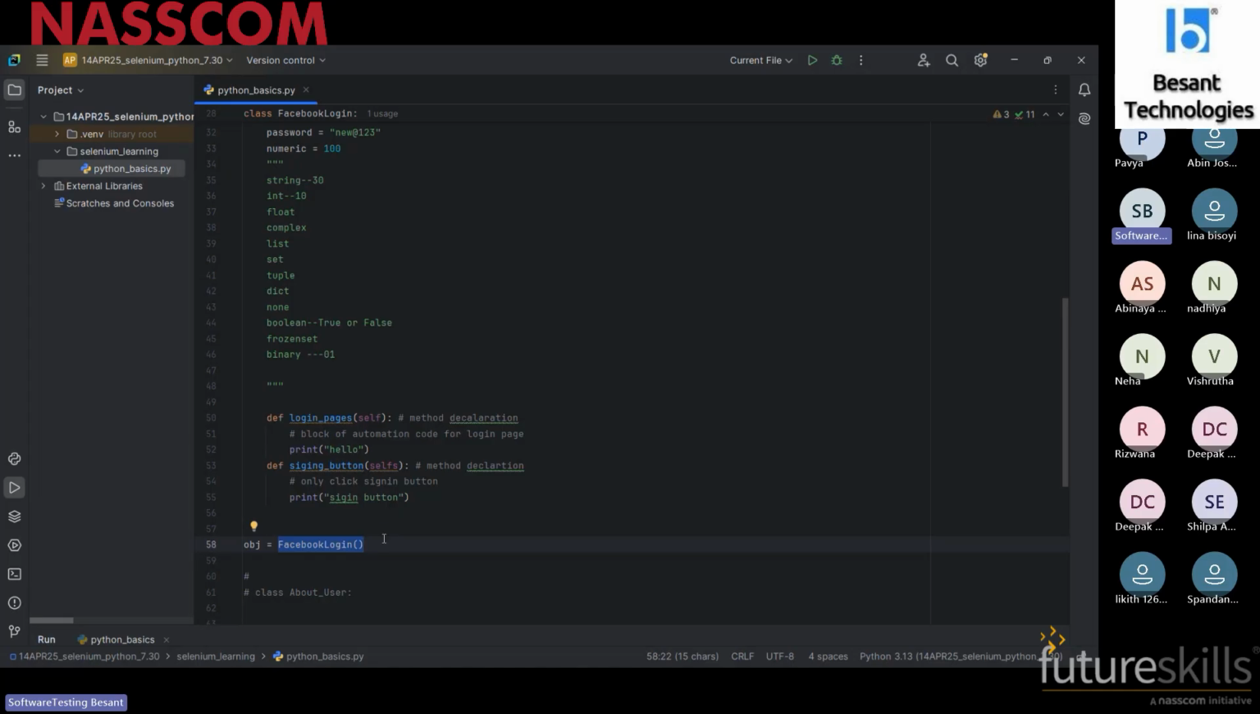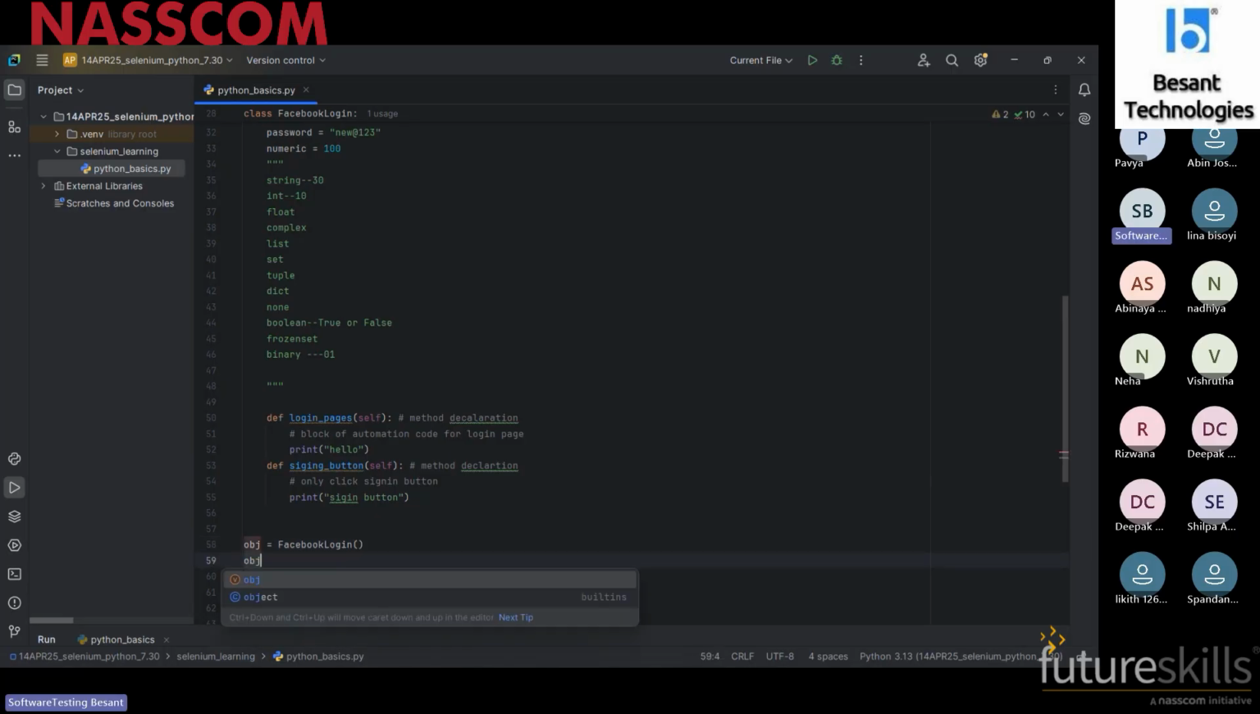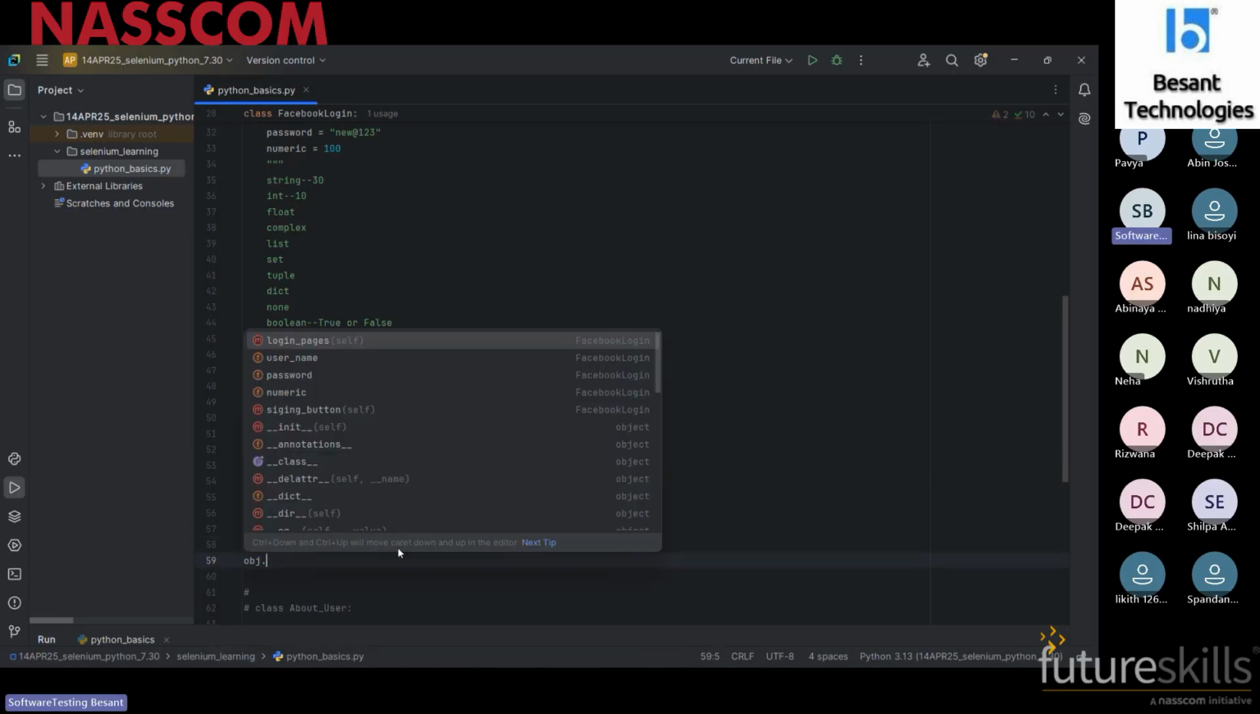So what will it do? Anything we need to access inside the class, we need an object. So we have created an object. By using the object, if we give a dot, that is the syntax, we can see whatever variables and functions are declared inside the class.